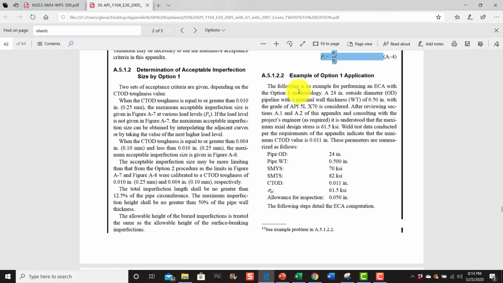So we're going to give an example of 24-inch pipe outside diameter, and the wall thickness is 1/2 inch, and it's a grade API 5L X70 steel, 70,000 pounds per square inch is considered. After reviewing sections A1 and A2 of the appendix and consulting with the project's engineering as required, it is understood that the maximum axial design stress is 61.5 KSI. K stands for kilo, so that's thousands. So it's 61,000 pounds per square inch.